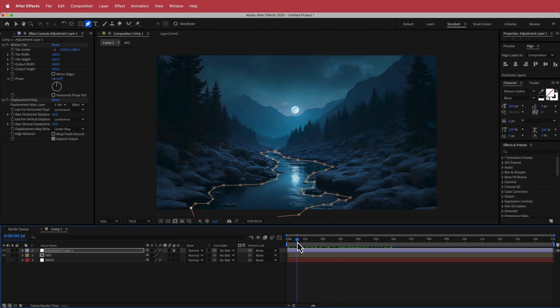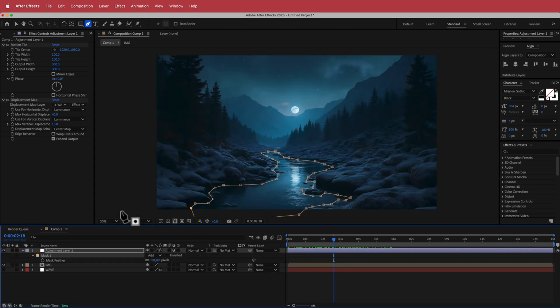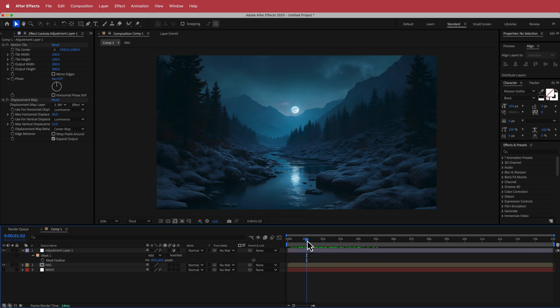Cool, so now once you've done that, all we have to do is press F for feather, and we just have to increase the feather. Now the only thing that I would change in here is that when you scrub through, you can see that there are a few rocks in the water that are affected by that displacement map.